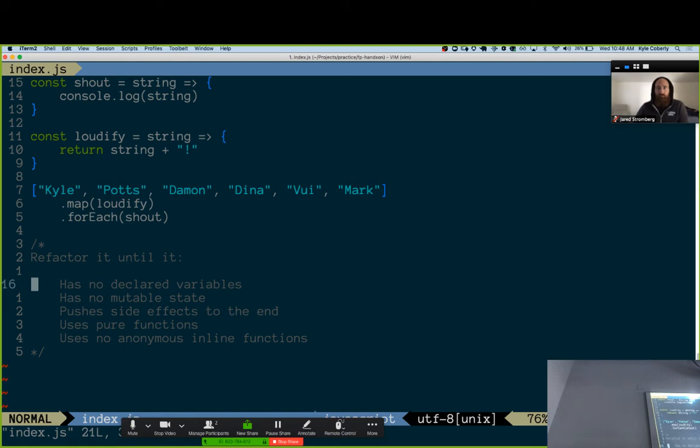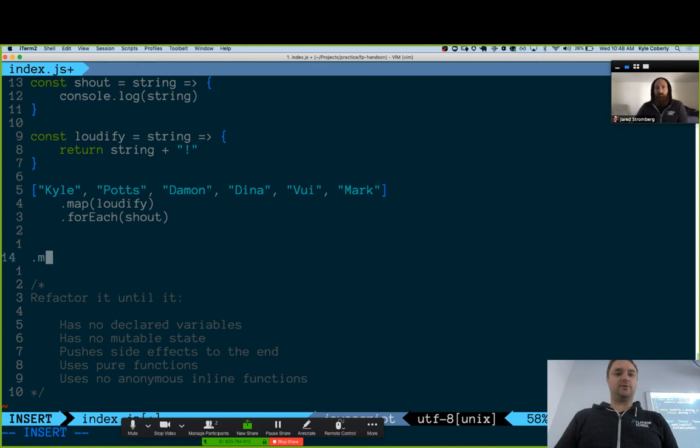So the way that mapping for each works is because we map the block, or whatever it is called in JavaScript. All you're really doing is passing that function into another function. It automatically decides what function you're passing in there. So, let's be real clear on this. That dot map loudify, let's tear that apart a little bit.